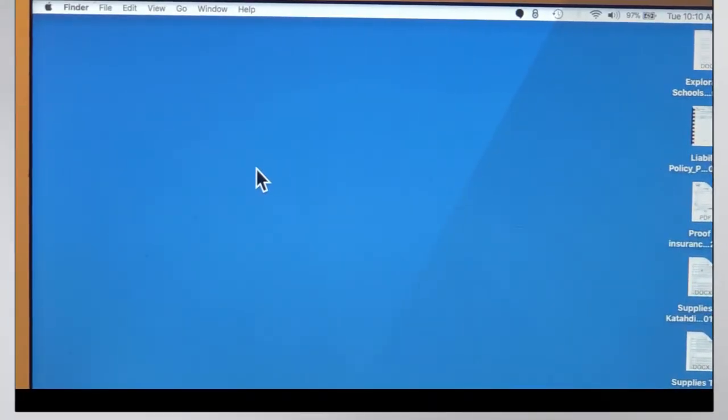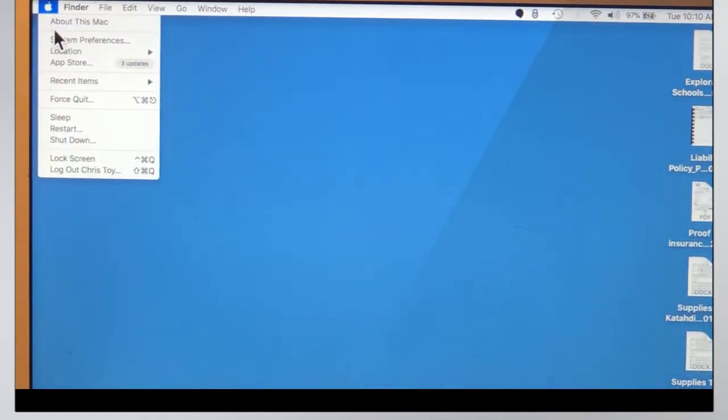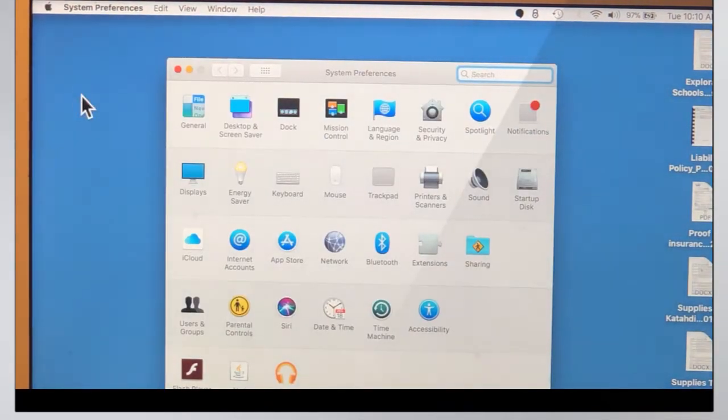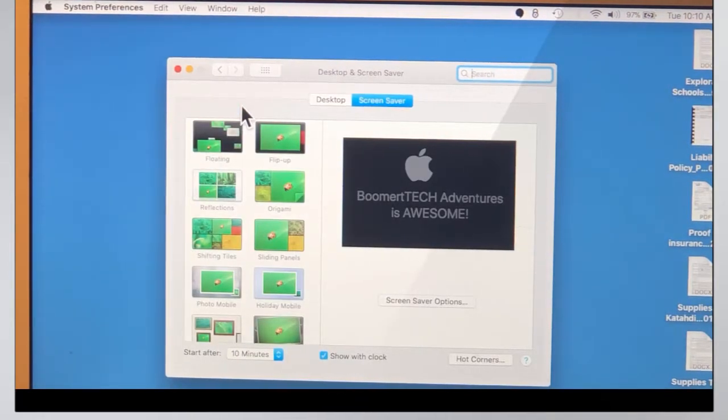Welcome back. Today we're going to explore the screensaver, which is found under the Apple menu, under System Preferences, and then to the Desktop and Screensaver. In a previous video, we explored the desktop. Now we're going to look at the screensaver.